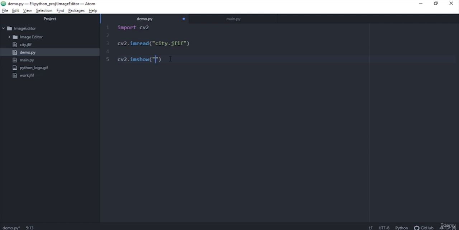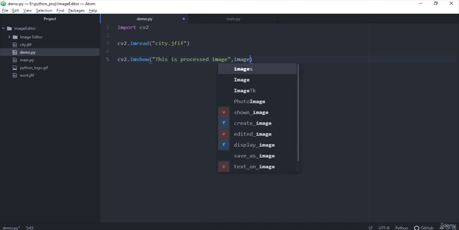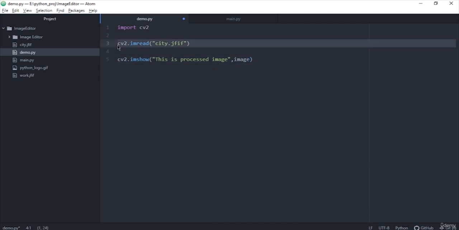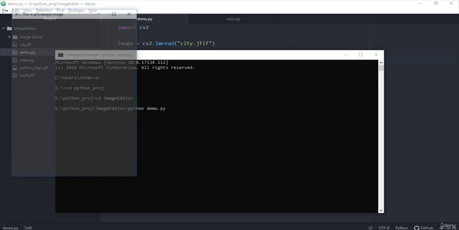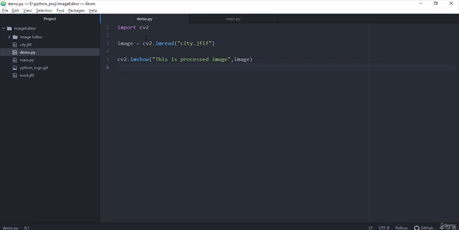For example, this is Processed Image, and the second argument is the image returned by cv2, either the imread function or any other processing functions. So for example, I'm just going to show the same image, and if I save and run it, it actually worked, but we need to tell cv2 to wait for us to actually show the image.